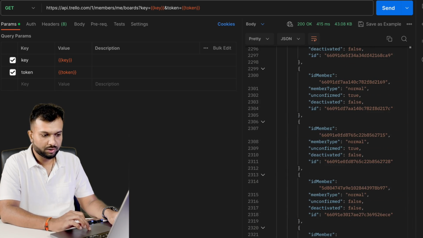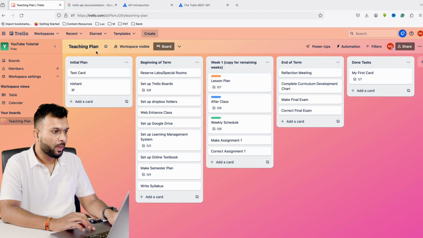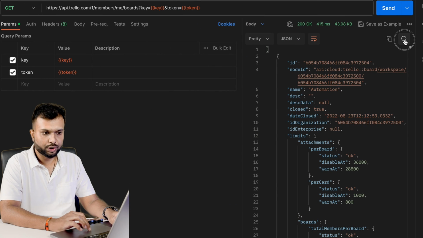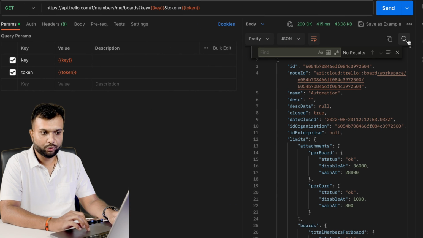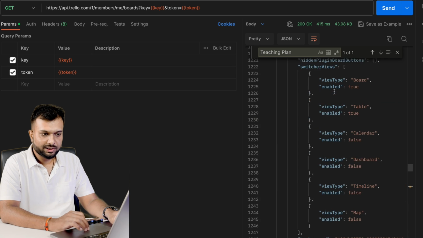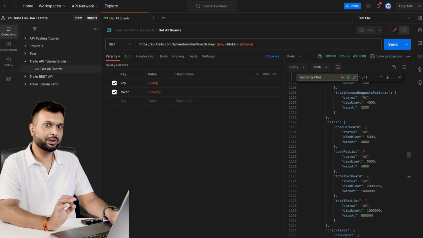It's more than 2000 lines of data. And whatever boards we have, that data should be there. So for example, I'm copying a teaching plan, and here there is an option for a search bar. I'm clicking on this search button, and if I try to look for that data, the data is present here. We will understand what the data is later, but as of now our aim is to execute this API on Postman and make sure that the data is reflecting in real time.